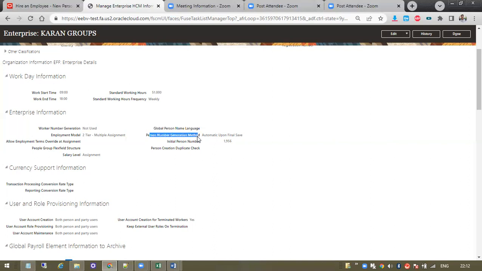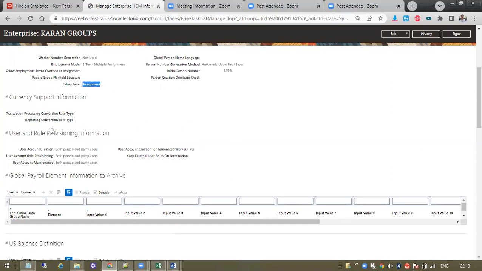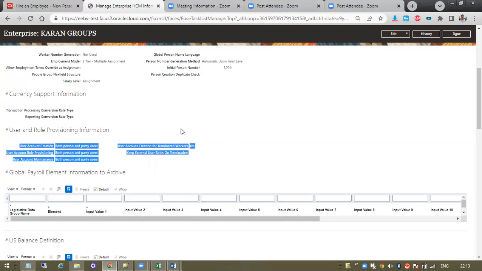Coming to the person generation method, this is here only you can set up: manually going to use, or automatically going to use. Automatically. I will explain the employment model. It is a broad topic. Tomorrow we'll cover that area. Then the initial number, which is the employee ID started from that company. This is also related to the model, I will tell you. Then it's related to the security purpose that we are creating. It's coming to the security model.